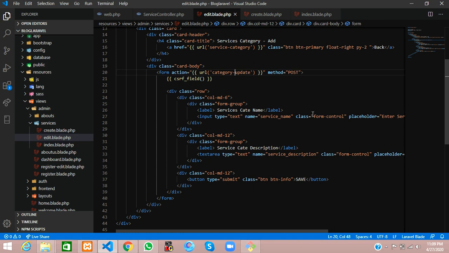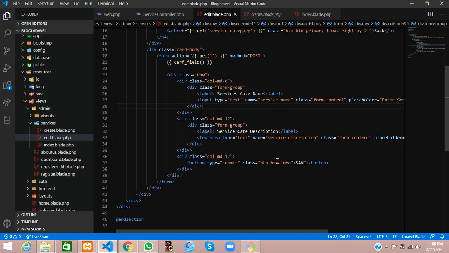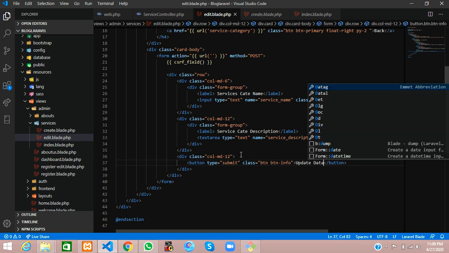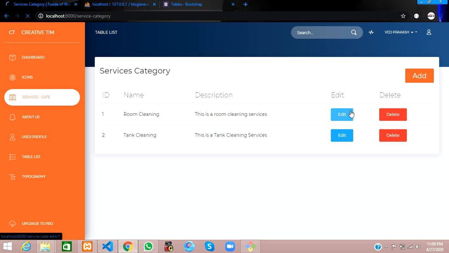Update over here will be changed later on. Right now I'll just leave it empty. When we change it to update, at that time we will do it. So right now let's keep it empty, and instead of add we will keep edit. Okay guys, so let us change this value also to update, update data or category. Save it and let's reload this. Let's click on edit and see the design. It has come in the same format.